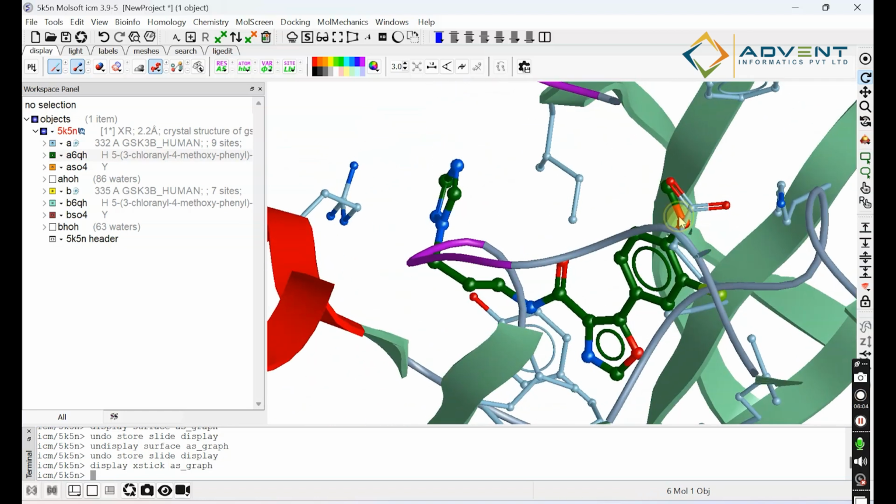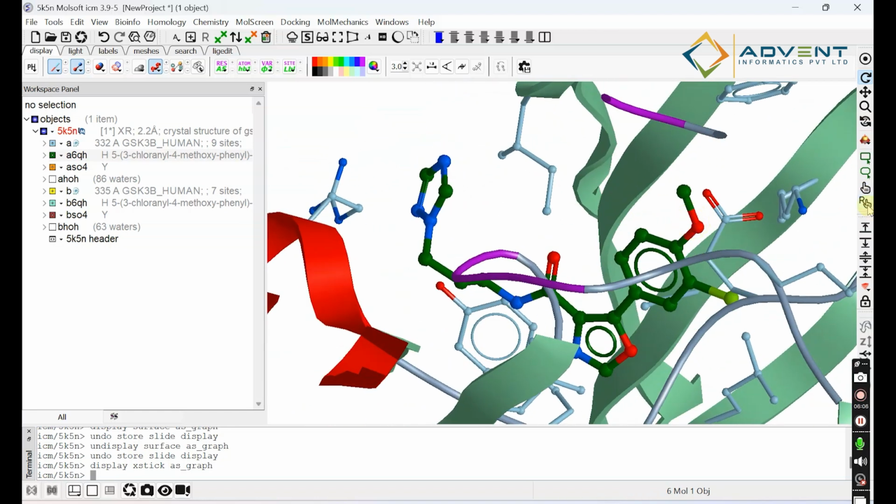Now if you want to select a particular residue, you can use this option, residue label, and click on the particular residue that you want to select. After selection, I can see that this residue label is I62, which is isoleucine 62. You can change the orientations of these residue labels using this toggle residue label option. You can toggle it on and off.